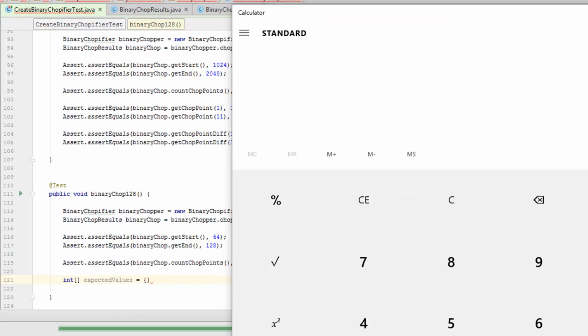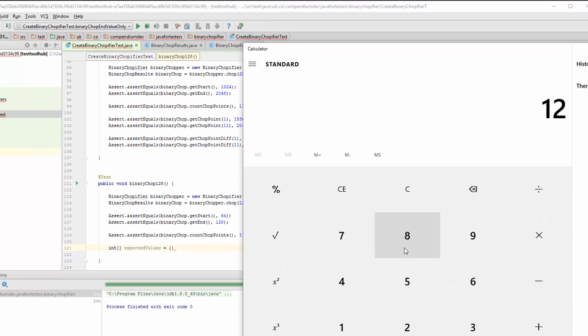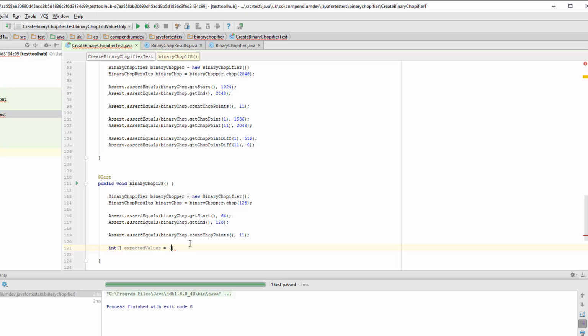We want 128 minus 64, which is 64. Divide that by 2 gives me 32. So that means my first value in here is going to be 96. 64 plus 32, or 128 minus 32. And then it's 16, so that's going to be 112. Then 8, so 120, then 4, 124, then 2, 126, then 1, 127, then 0, 128.